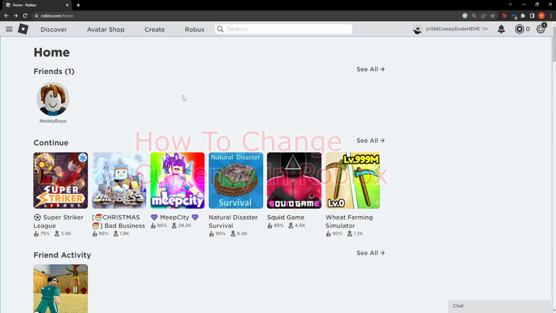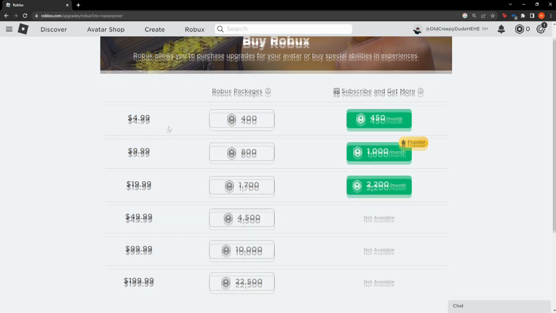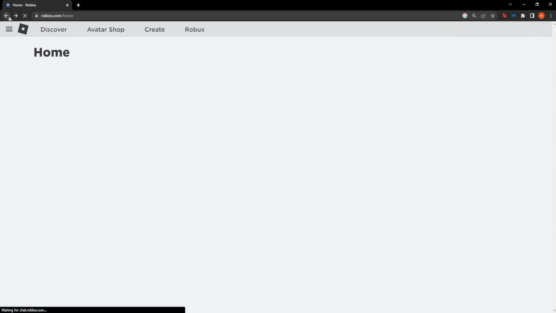Hey guys, I'm going to show you how you can work around changing your currency in Roblox. Now, usually it's all going to be in US dollars if you go to purchase Robux right here, and as you can see, it's all in US dollars. However, there is a little work around this.